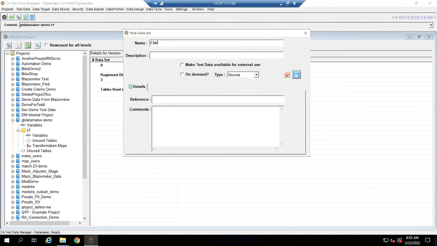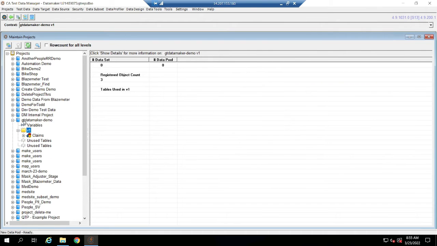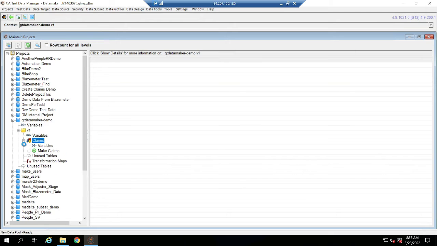So this is called claims. So we'll just say claims. I like to name my parent one folder, whatever the verb is. So for an example, when I'm creating a data pool, we'll say make data, or I could say make claims. That's fine, because your data pool is where your data is going to live.